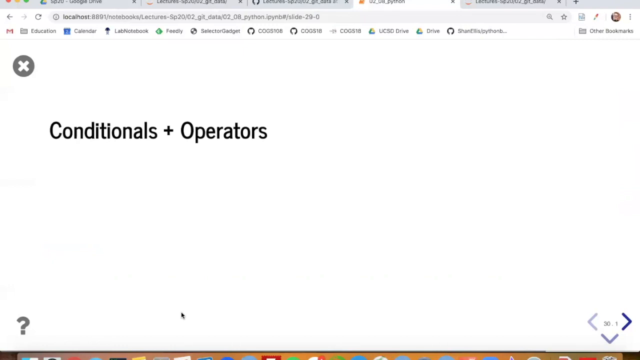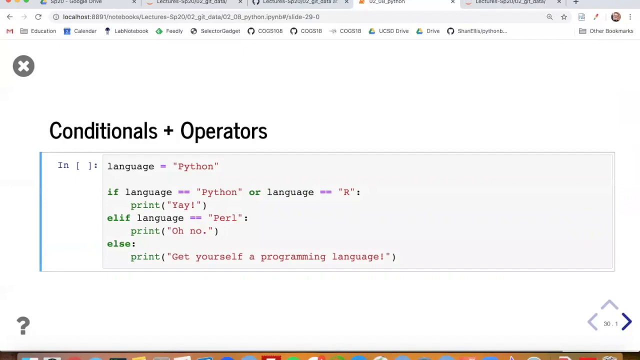Now, conditionals and operators are really helpful for controlling the flow of your code. So for example here, the language is set to the string Python. The conditionals here say if the language is equal to Python or the language is equal to R, giving it two options here, print yay. I say if the language is Perl, print oh no, and otherwise get yourself a programming language.